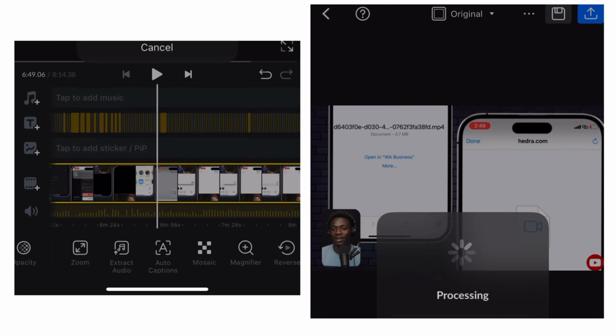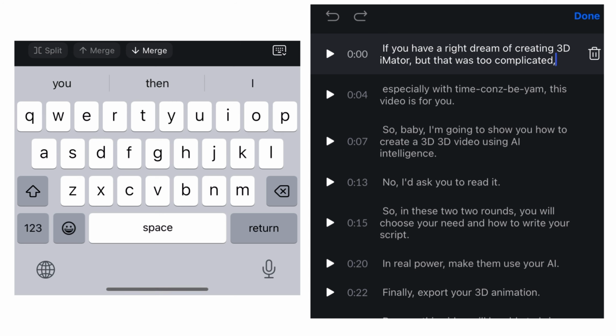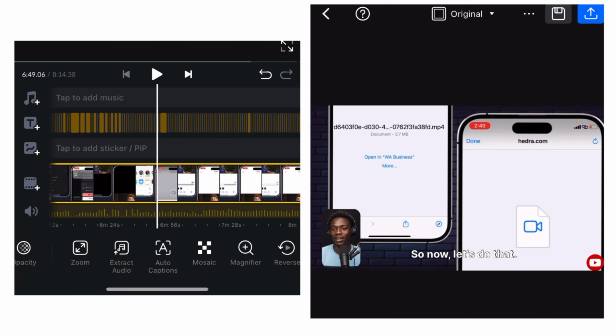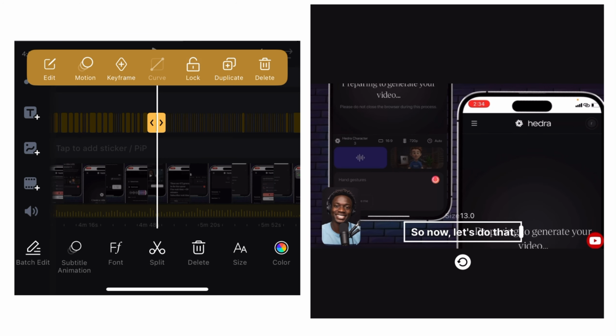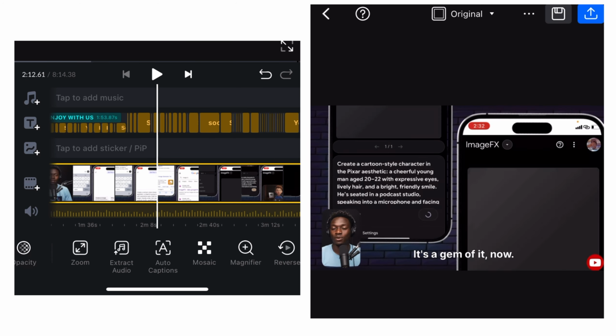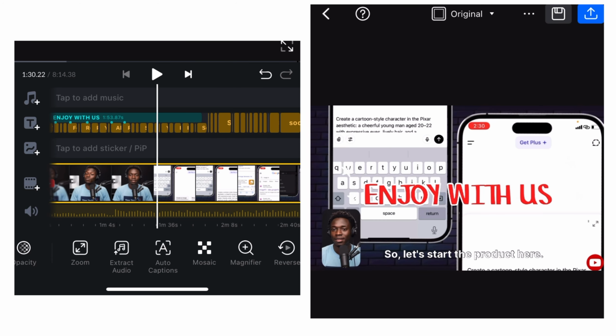Yes, so it's still loading. Let's wait for it to load. So now our caption has been generated. So now let's tap on done. When you look at the timeline, we have a caption here, so you can look at it. We have one. Yes, so you can edit it to suit your taste. So now here is the caption. Yes, so now let me play it.